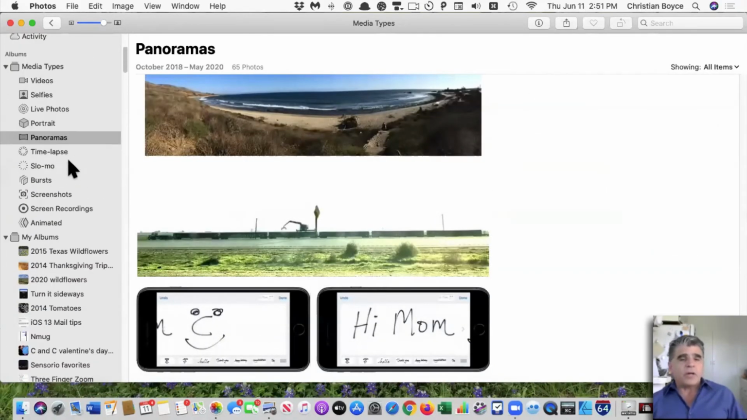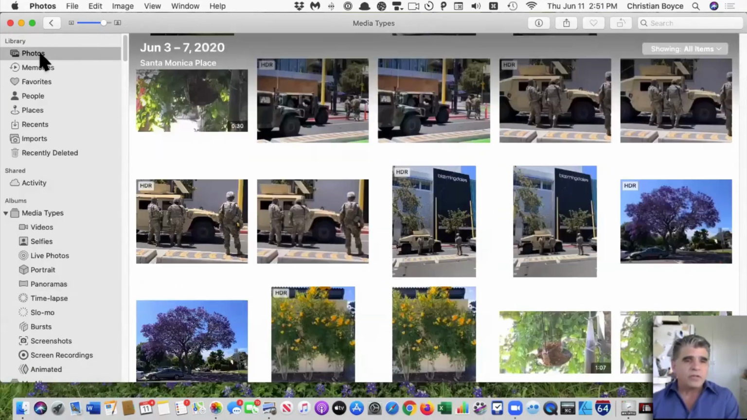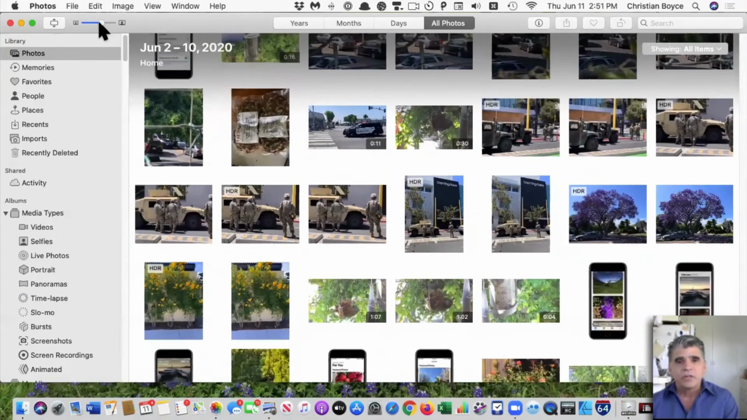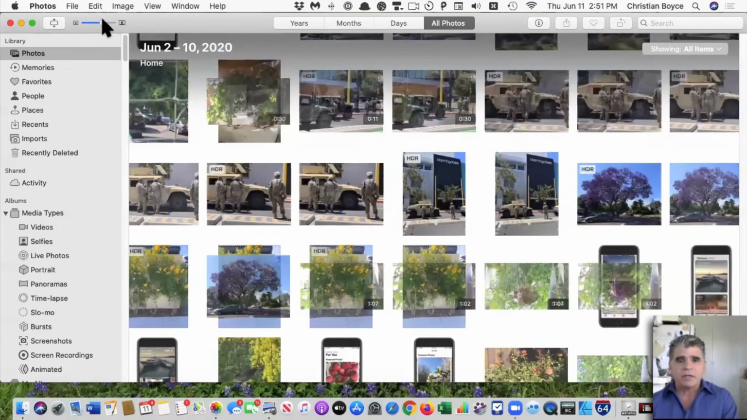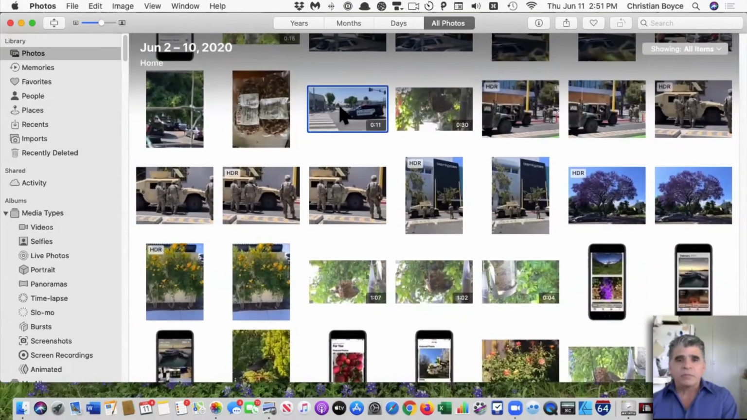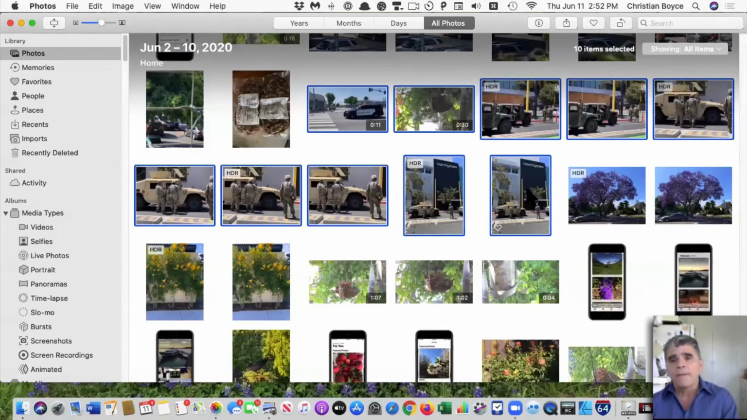But let's say we want to make our own album. The easiest way to do it, we'll go to Photos, and let's say I zoom this back out a little bit so I can see more pictures. Here's some pictures of Santa Monica lately. I'll make them big enough so you can see them. All right, so here's a picture. That's actually a movie. I'm going to hold down the Shift key and click on the last picture, which is this one of the National Guard in front of Bloomingdale's. Okay, so I'm going to click those. And now that I have them selected, what am I going to do with this?